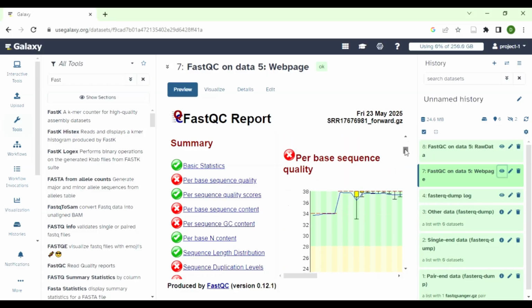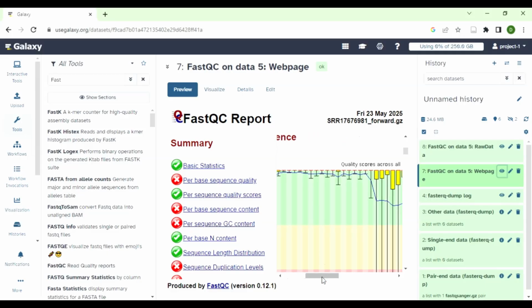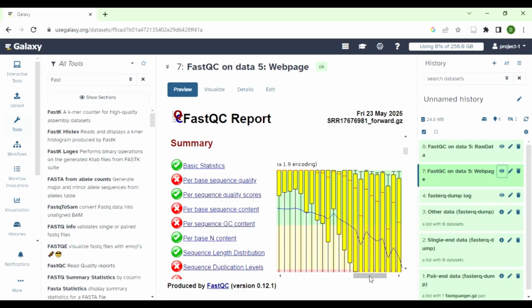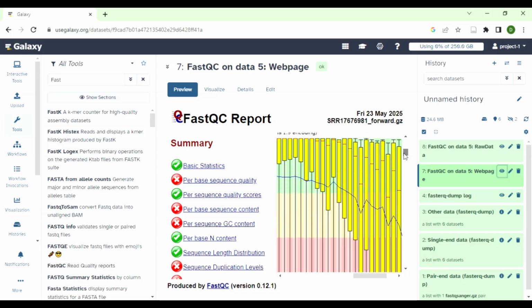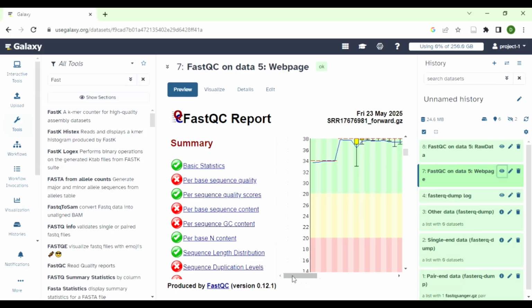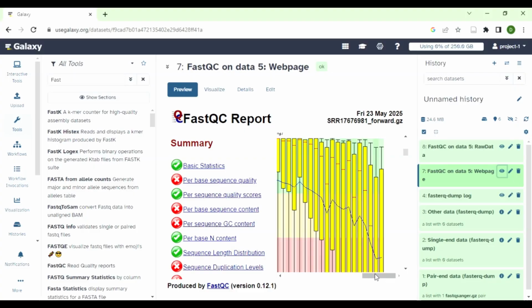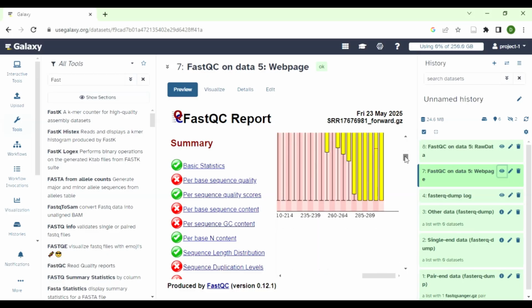And if you come to per base sequence quality, here you can see that there are several reads which are entering into the pink and the pale pink color. This tells us that our reads need trimming, and they need to be cleaned properly. For that we will be using a tool called Trimmomatic. So this is how we have to fetch our data and do a quality check to check the quality of our raw data.